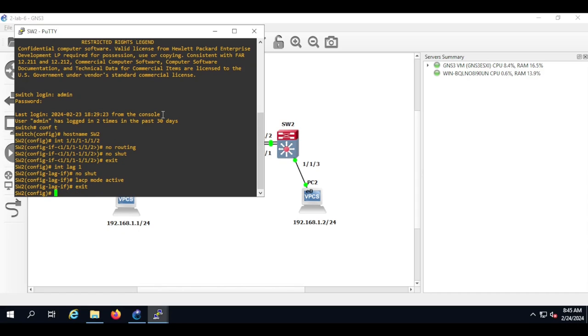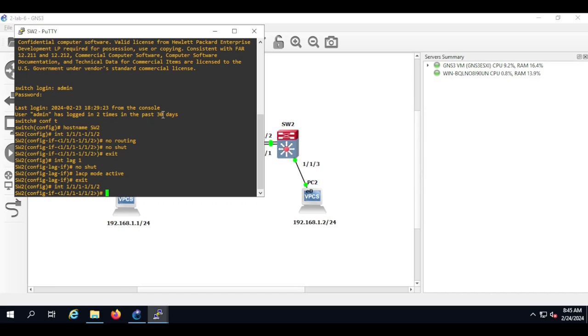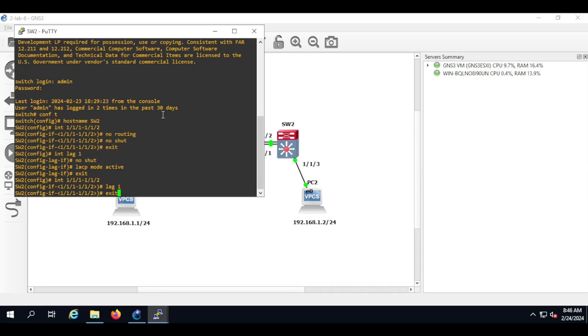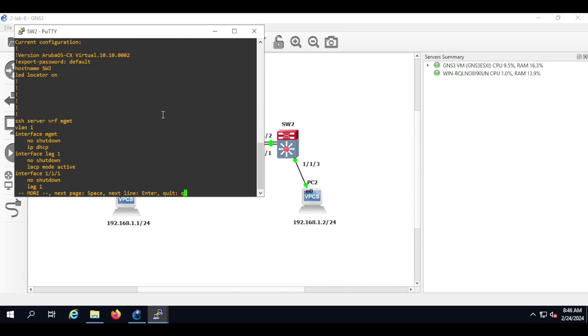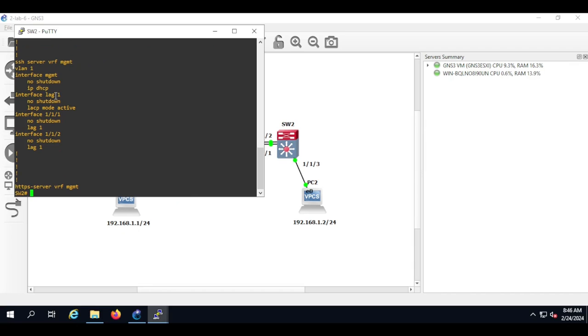Then I have to make these individual interfaces part of this lag 1. So I'll go to these individual interfaces. I'll select them at once. And I'll make them as part of lag 1. Let me check the configuration here. I have created a lag 1 interface. I make it unshut, and each individual interface is 1/1/1 and 2. They are part of this lag 1.